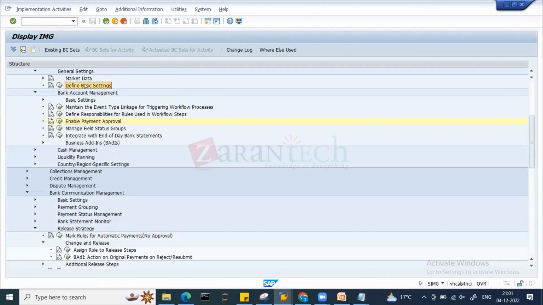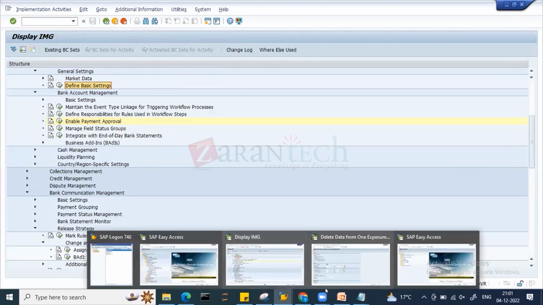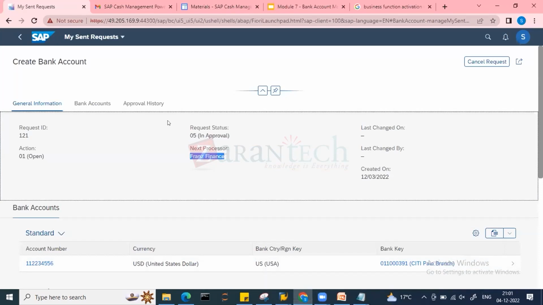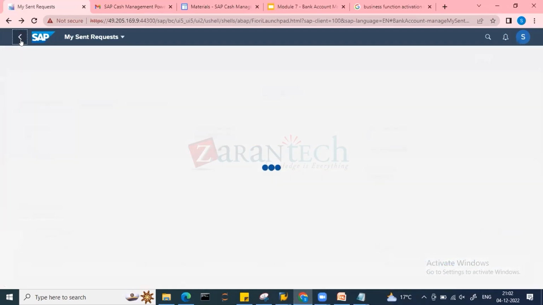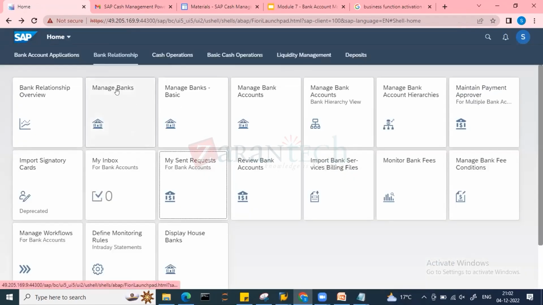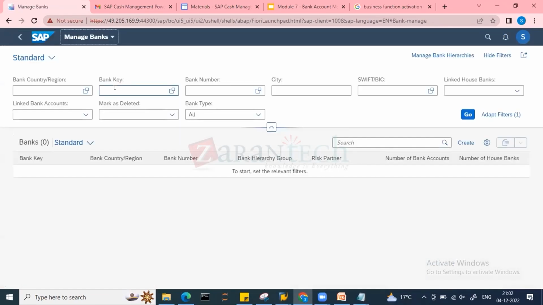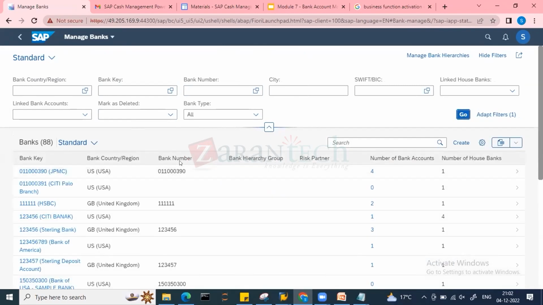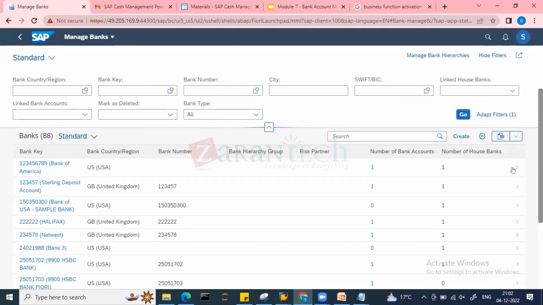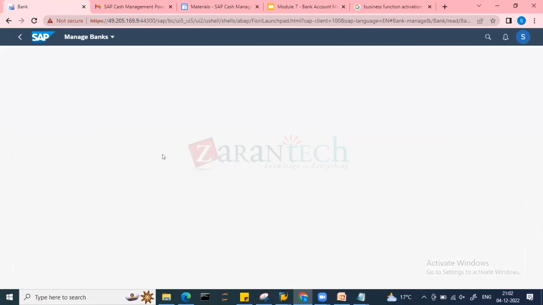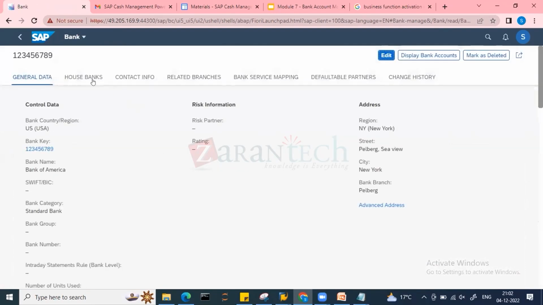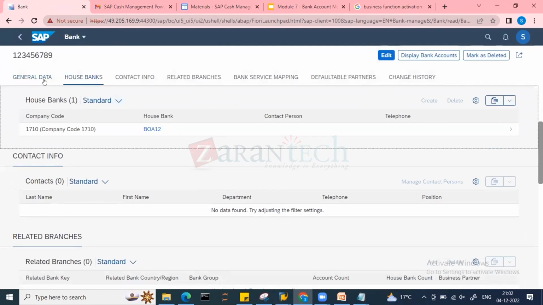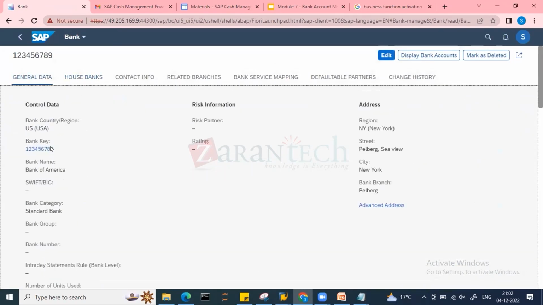So let us create one house bank. How can we create the house bank, and what are the features available in house bank? Let me just go back. Here you can create the bank key. What does the bank key generally represent? Your bank branch. You can double click on go, and it will display all the bank keys already created or available. You can even drill down to see which house banks have been created under this bank key.